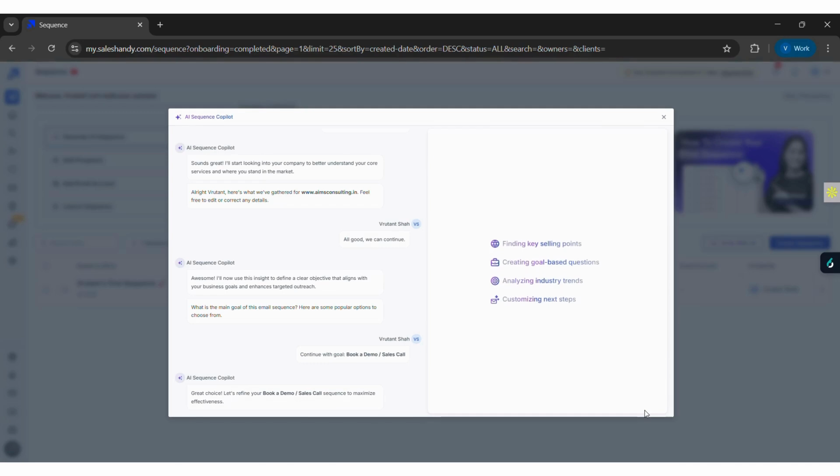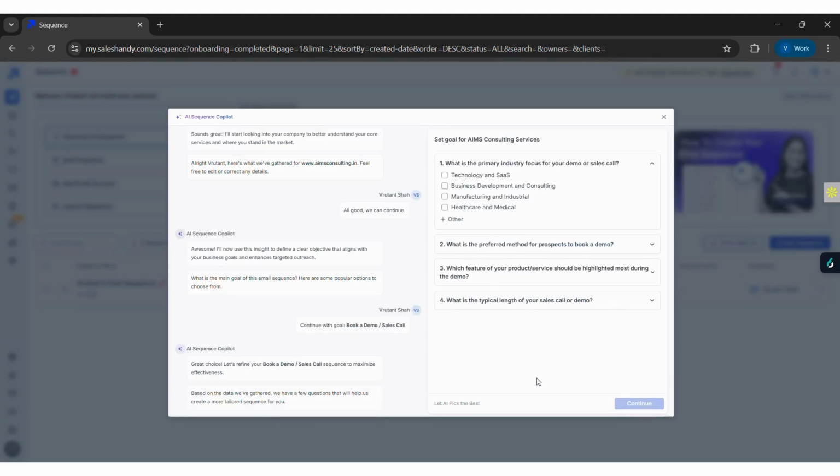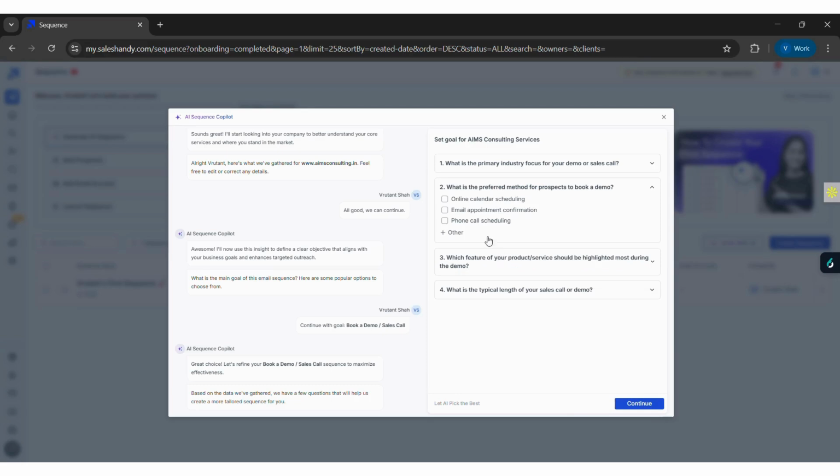Else it further tries checking into what the next steps are, what more details it requires, and prompts us with a few questions to get more clarity. So you can see we have: what is the primary industry we want to focus on, what is the preferred method for prospects to book a demo, which feature of your product or service should be highlighted during the call, and how long will the call be.